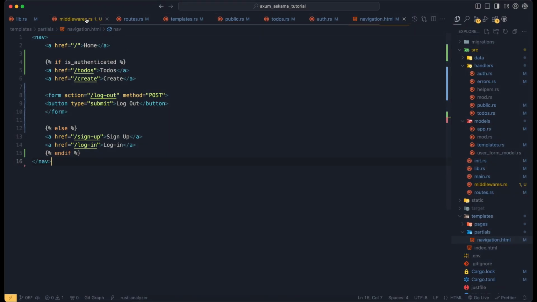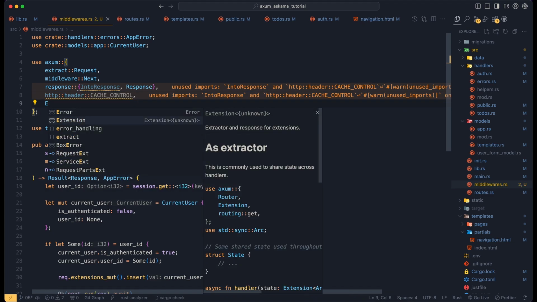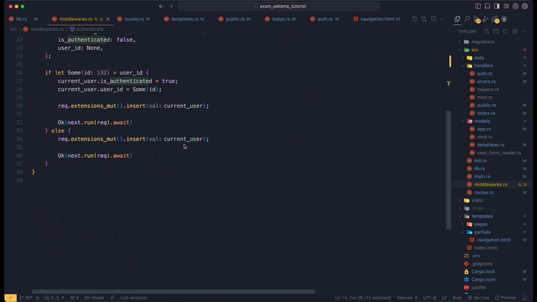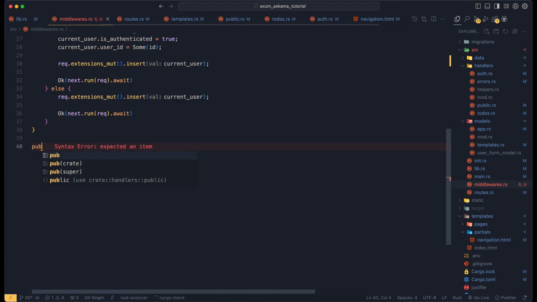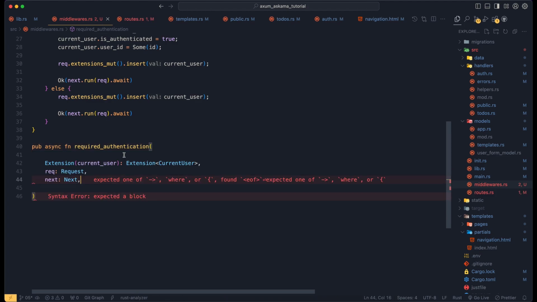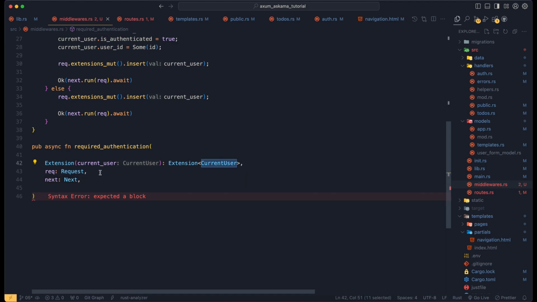Now let's go to middleware.rs file. So first import cache control from HTTP headers, then extension, and finally redirect from response. And then after authenticate middleware, create another middleware, add public async function and call it require authentication. And this function will take these arguments. I just copied and pasted. You already know them. There's nothing new in it. The only difference is the request is not mutable.